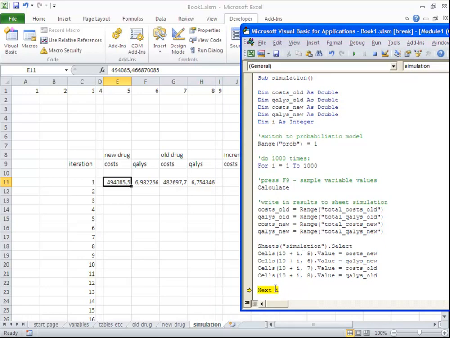I press F8 now, and I will increase from 1 to 2. I is now 2. Do the same thing, calculate, write in the results, go to sheet simulation, and now I here is 2, so it will jump down one row and write in the results. Like that. I will become 3. Same thing will happen again with new random variables, new results. It will continue like this for 1000 times.